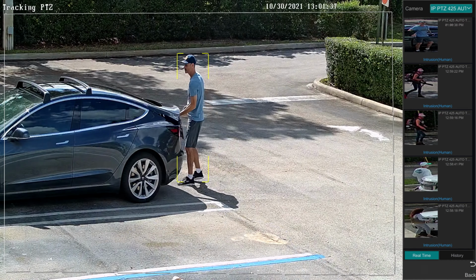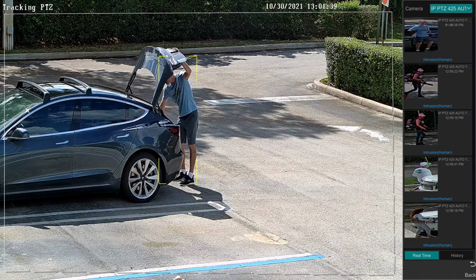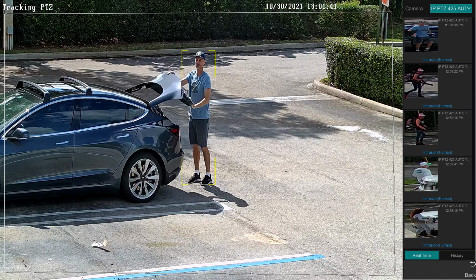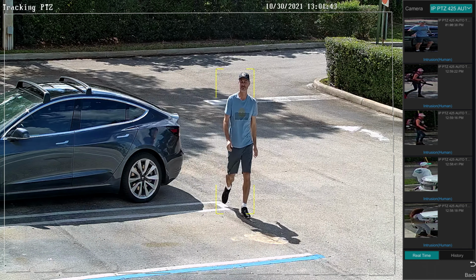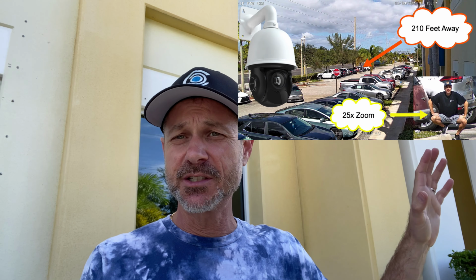I hope this video has been helpful to show the AI object detection software and auto tracking software that's built into that Viewtron IP-PTZ camera. I made some other videos last week, one that is human object detection and auto tracking, and then another one that shows the 25 times zoom capability of this camera.